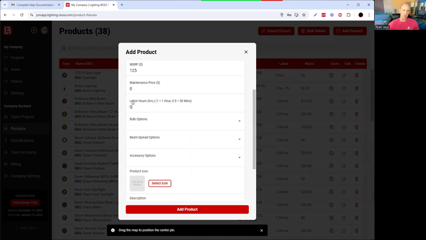Labor hours. What does labor hours mean? Okay. Let's just say that a spotlight takes me an average of 30 minutes to install. So I can put in 0.5. And now what's going to happen is for every one of Ryan's awesome spotlights that I add into my design, a half hour of labor is automatically going to be added into the proposal. It's just a default. You can change that in the proposal.